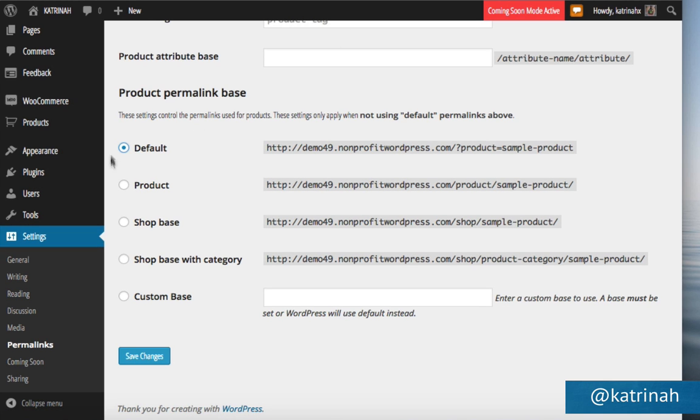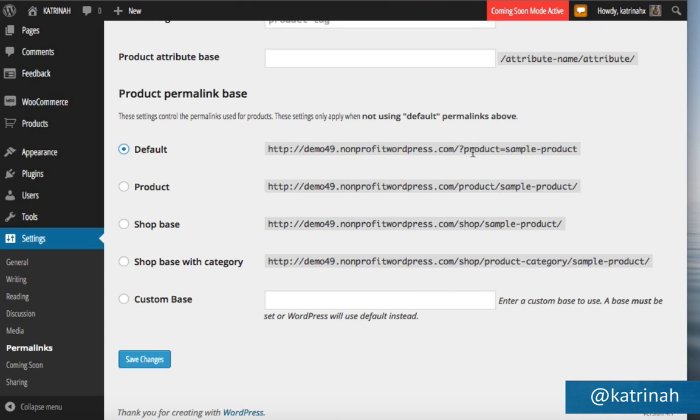Once the permalink settings have been changed, I want to note one other thing. When we scroll down to the bottom here, we can see the product permalink base. Now this is related to permalinks for the WooCommerce pages. And here we can see the default is set to a question mark product equals sample product, which is okay, it's descriptive, but I prefer the more simplified view, which is simply product / sample product. So I'm going to choose this one right here.